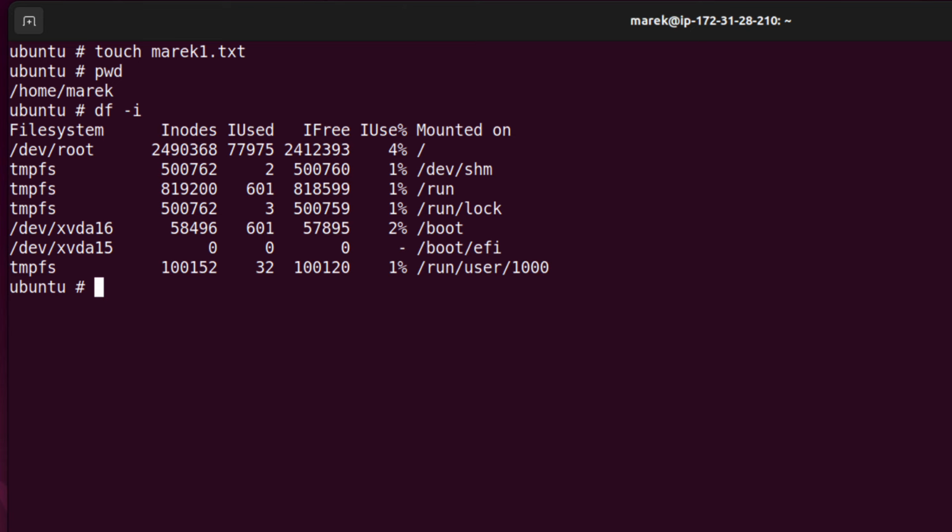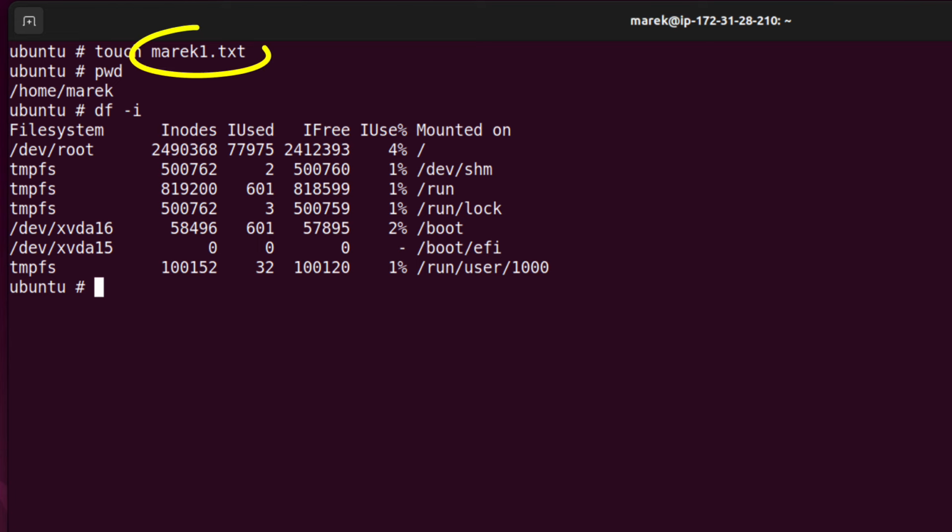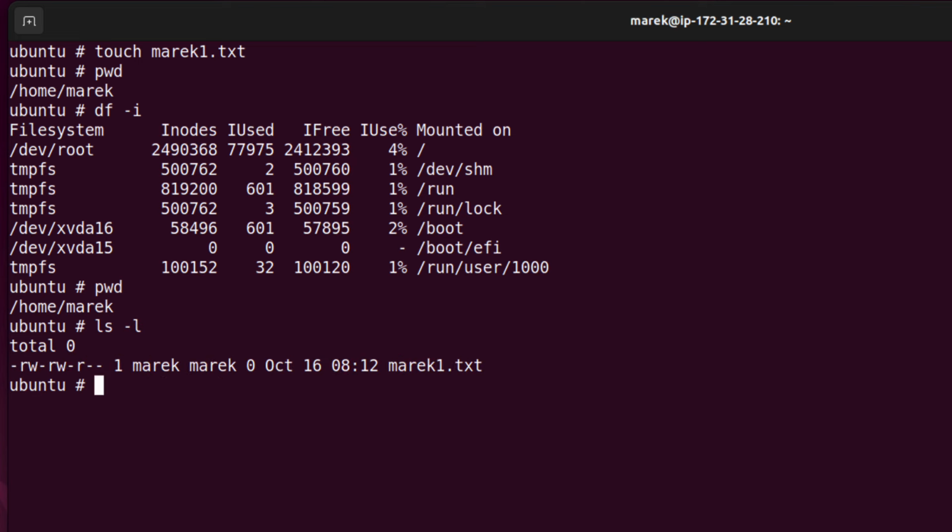Let's start maybe with that thing called the regular file inode first. I already created a file called marek1.txt in my home directory, which is /home/marek. So I will make sure I'm inside of my home directory. Okay, so I'm inside it, and you might already know the command ls -l. When we run that command, we usually check the permissions for that file or the size of that file. In this case it's an empty file, but we usually omit that number which is in the second column. And the most common number you will see here is anything between 1 and 3. It can be more, but it won't be less than 1.